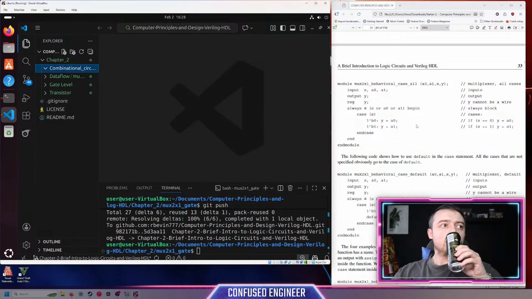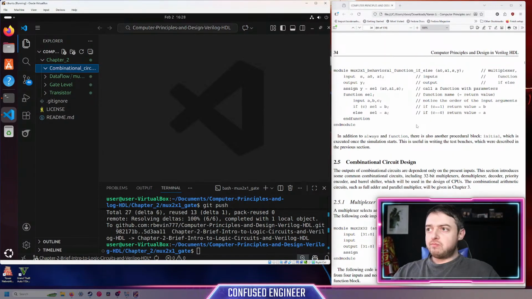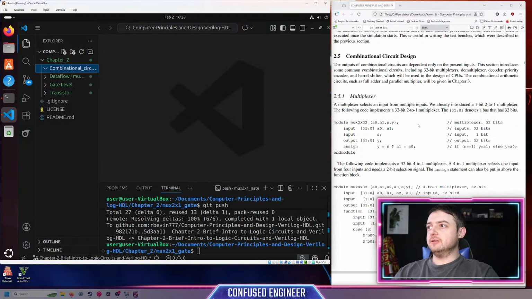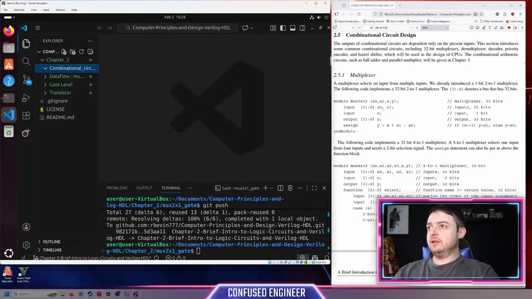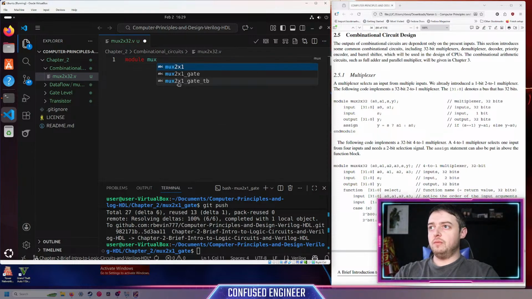Drink time. Combinational, so this is where we're getting into the big 32-bit yolks. Mux 2x32 dot v. Bosh. And that was my throat after drinking Coke Zero.